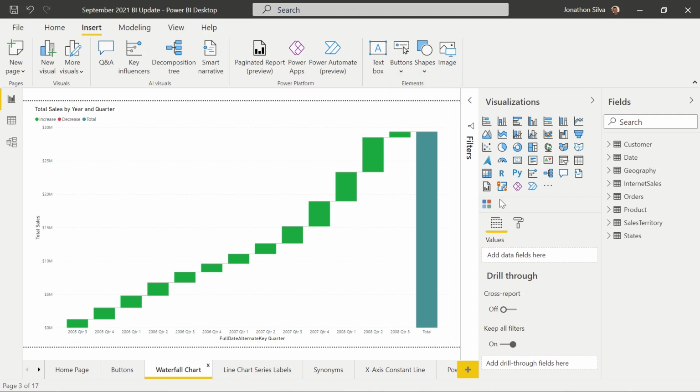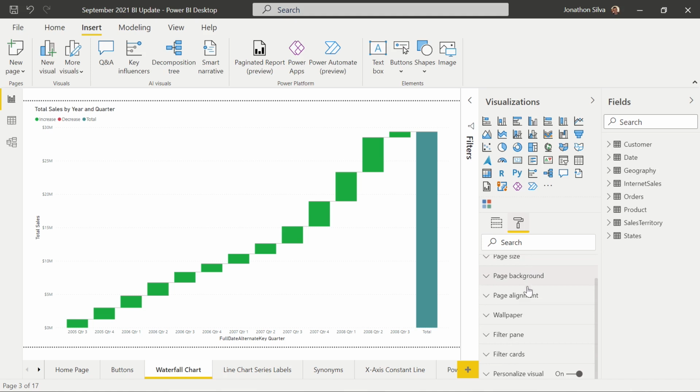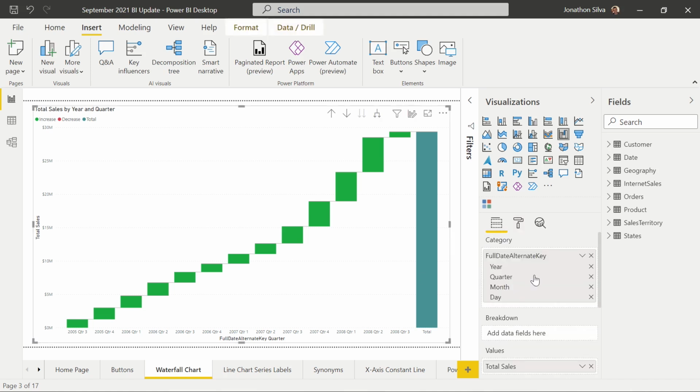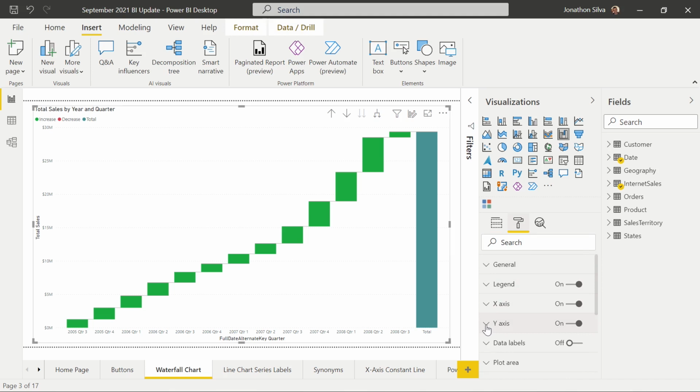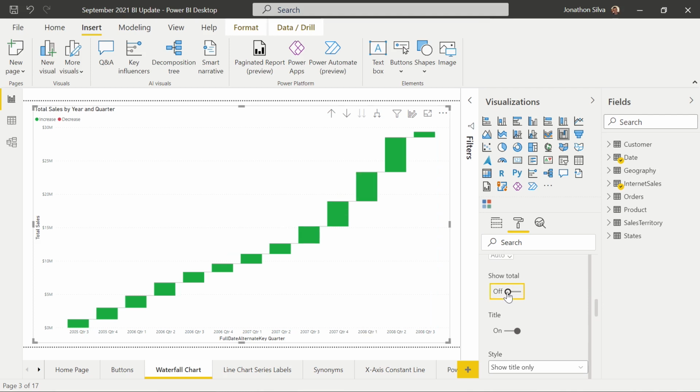So if we go over to our formatting options, we can come down to the y-axis and we can choose all the way at the bottom here to toggle off the show total. Now, when we toggle off the show total, it doesn't affect the subtotal columns in the breakdown in any way. It simply just turns off that last column, so we don't have to have that within our visual. Just the same as if we were to turn off the X or the Y axis, wouldn't have any impact on the actual data that we're seeing within it.